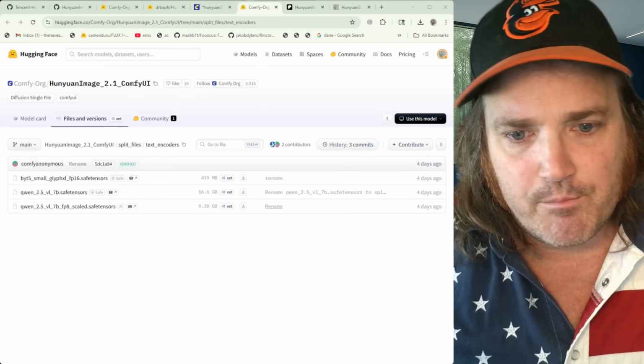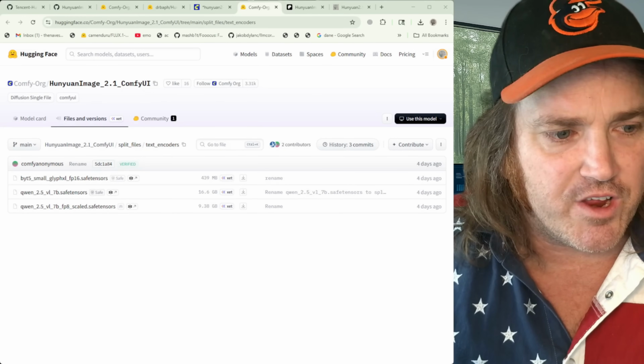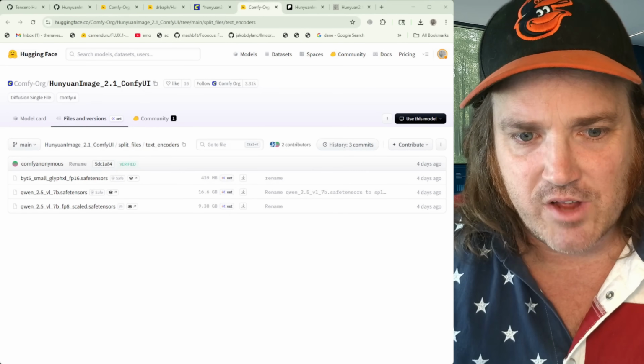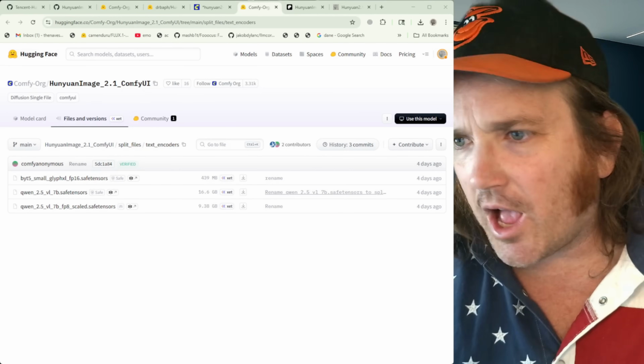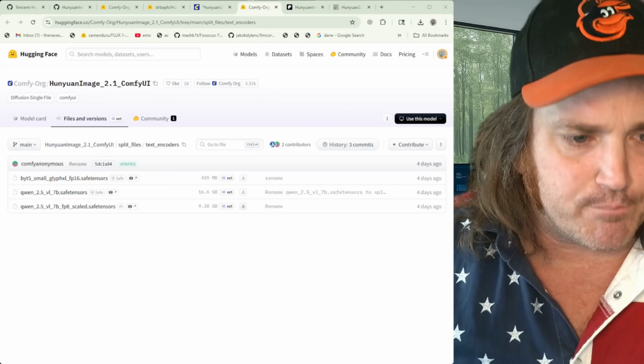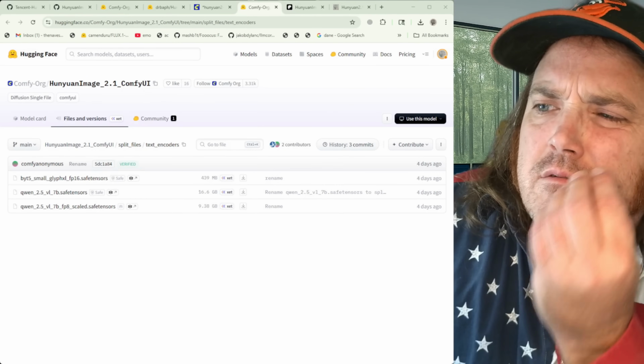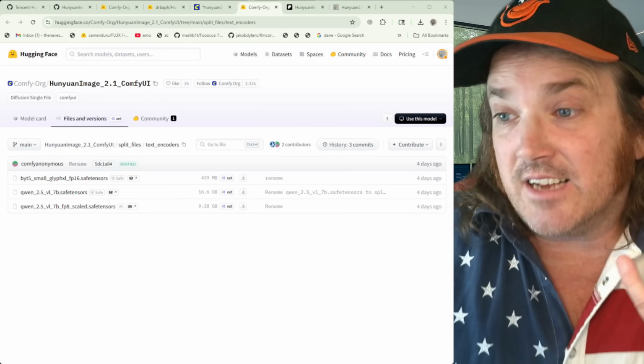Okay, now notice over here, these are both text encoders that we're going to need. But notice this one, it says over here, even if you get this one, you still have to rename it. Now, I don't think we need it. Okay, it's not that important. If you really want to squeak every little bit out of it, then you can try it. It's not necessary for me.